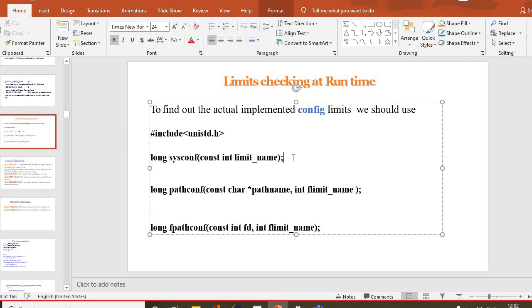See, look at the parameters that you are going to pass. For pathconf we'll be passing a path name as a parameter, right? For fpathconf we'll be passing a file descriptor as a parameter. What is the difference between a path name and a file descriptor? Path name will give the entire path, ma'am, whereas file descriptor just gives the file name, like only the file.